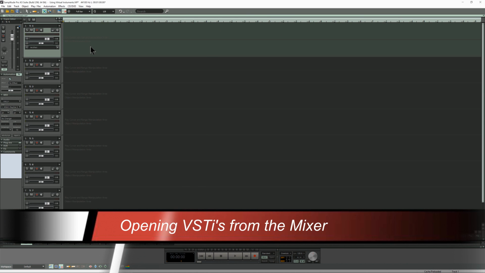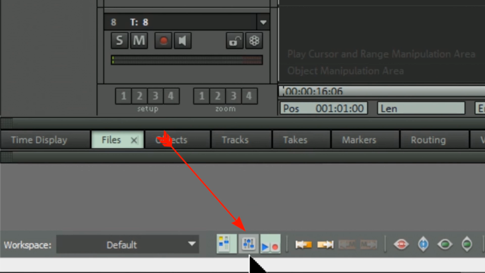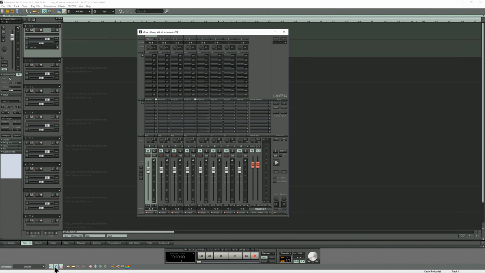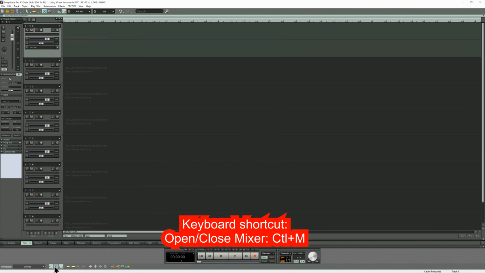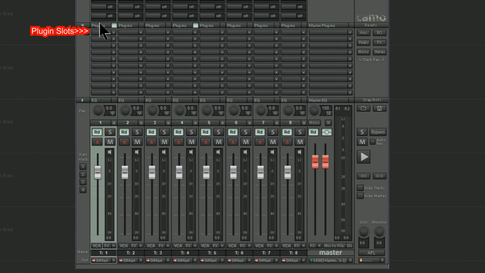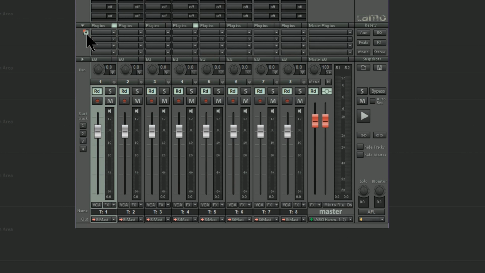The third way to access a VSTi is from the mixer. So I'm going to the bottom here and there's a small icon. If you hover your mouse on it, you see a little pop-up which says Mixer. So I can click on that and it will open, or click on it again to close it. Alternatively, use Control plus M and it will open. So we have the plugin slots here. You can make it smaller by clicking the minus sign and it will give you just the four plugin slots. Useful if you have limited screen space.